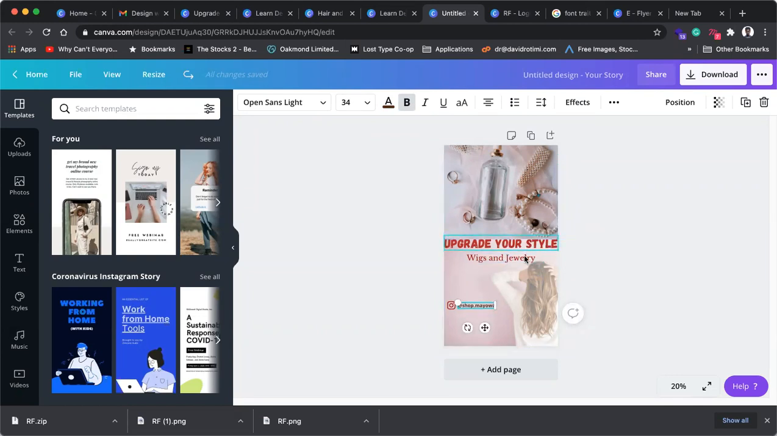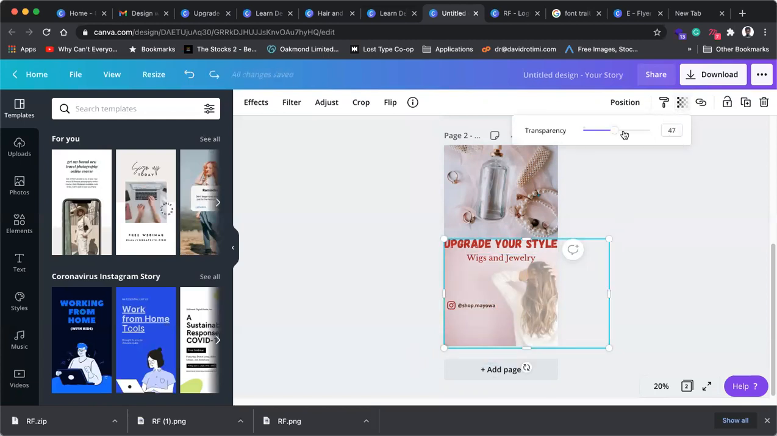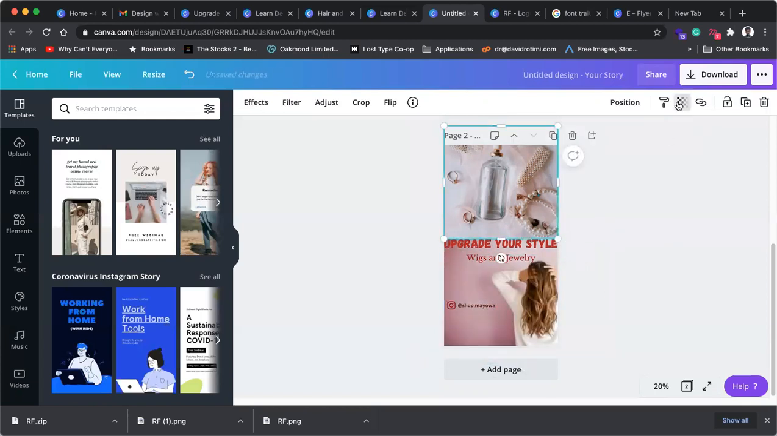Okay. So let me make my suggested edits. Let me duplicate this page. My suggested edit: I would suggest you use one image instead of two. Even though I'm sure what you're trying to do is depict wigs here and jewelry here. If that's what you want to do, there might be a better way to do that. Okay, and I'll show you how I think you can do that. Okay, so let me try.